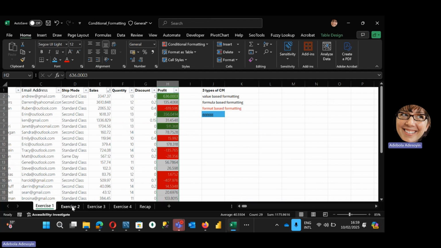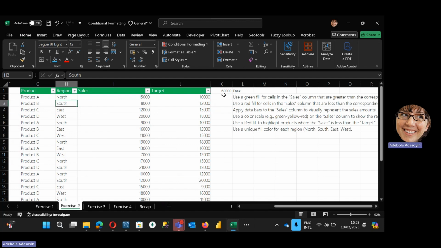So let's move to exercise 2. In here, we have 6 tasks that need to be done, and we'll be doing this together. So the first one is use a green fill for cells in the sales column that are greater than the corresponding value in the target column, and this is our target column.